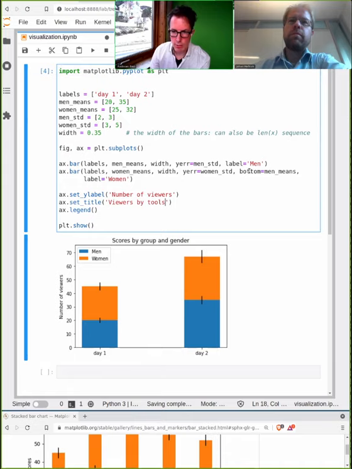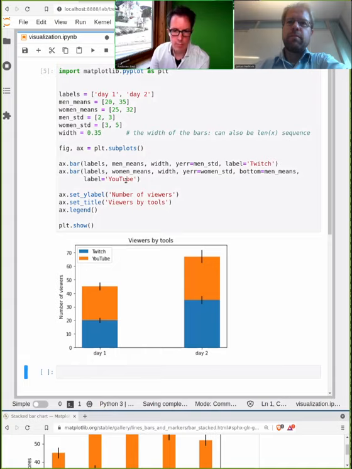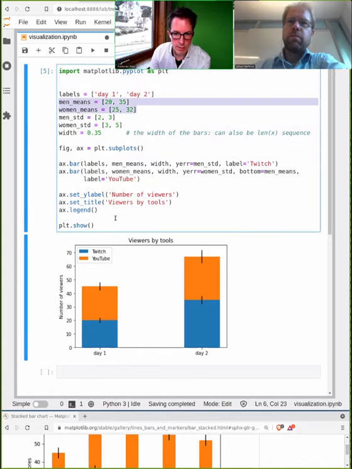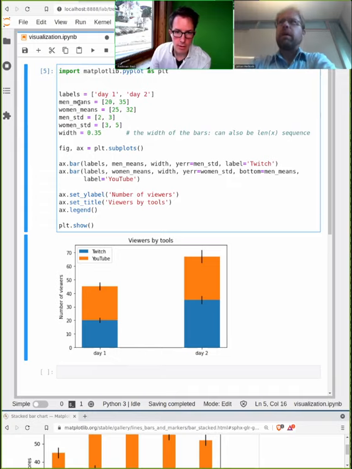And instead of men and women, let's imagine we are interested in how many people watch on Twitch versus later, I don't know, YouTube. As we run, it's still kind of working. And now I can imagine that these are the bars, and these will be the kind of error bars, standard deviations. And I don't know how many viewers yesterday was probably, and now it's also a bit confusing because this is not men and women, we could rename these.